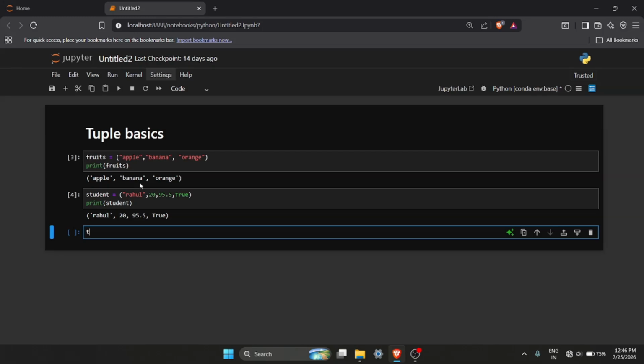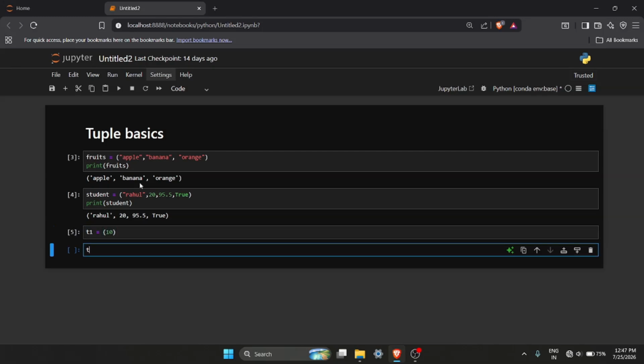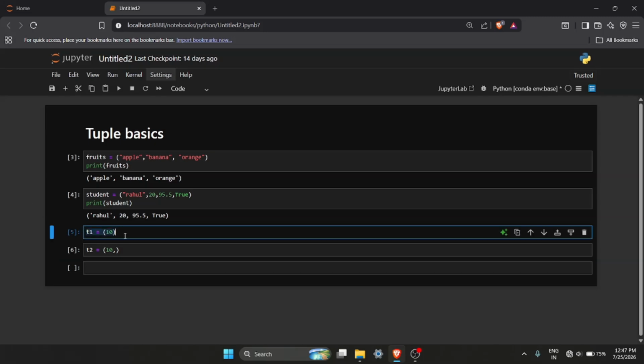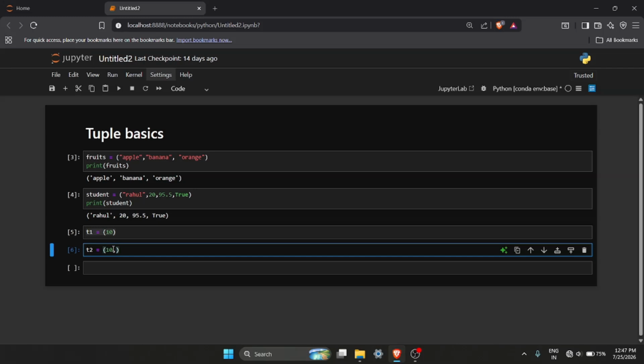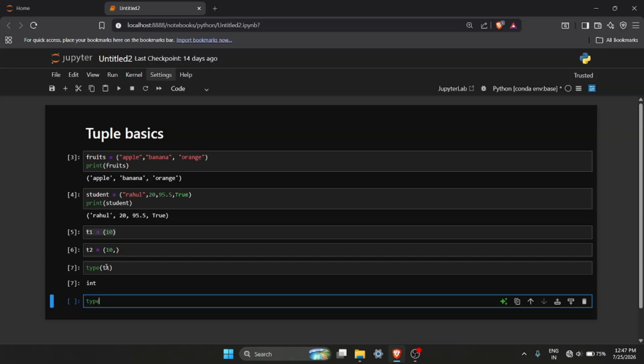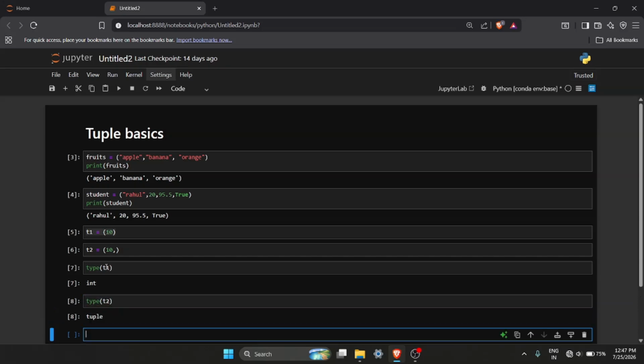Now, for example, I create a tuple named t1 and I store a single value 10 in it. And again, I create another tuple t2 and I store 10 comma in this. So this t1 is not a tuple. This is an int value. If I write a comma after this 10 value, then it will become a tuple. If we check the type of t1, it is int, but the type of t2 is tuple. Without a comma, Python treats 10 as an integer. A single element tuple must include a comma.